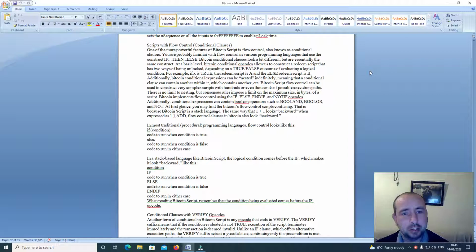Bitcoin conditional opcodes allow us to construct a redeem script that has two ways of being unlocked, depending on the true-false outcome of evaluating a logical condition. For example, if X is true, the redeem script is A, and the else redeem script is B. Additionally, Bitcoin conditional expressions can be nested indefinitely, meaning that a conditional clause can contain another within it, which contains another, etc.